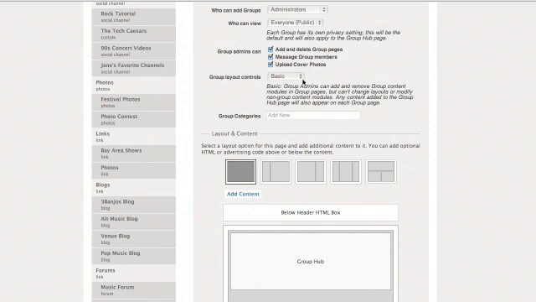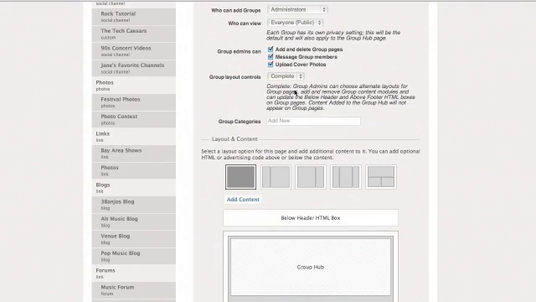They can add and remove group content modules, and they can update the below header and the above footer HTML boxes on the group pages. And then the content that they add to the group hub will also not appear on group pages. So that's pretty neat. Next, we want to probably add some group categories.